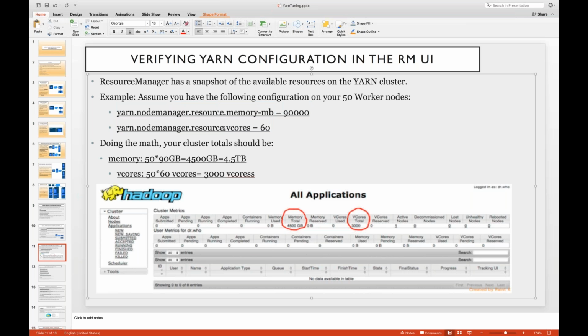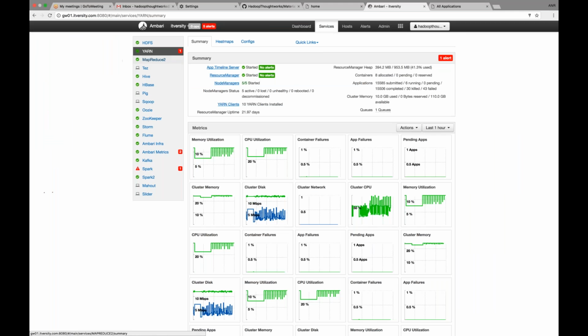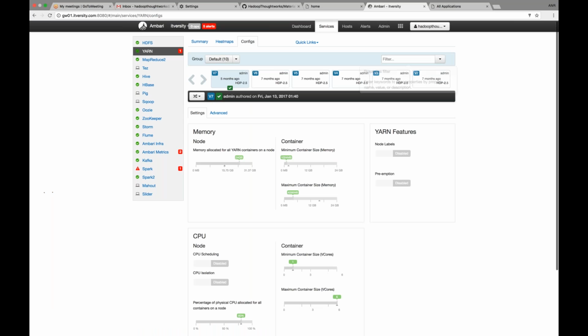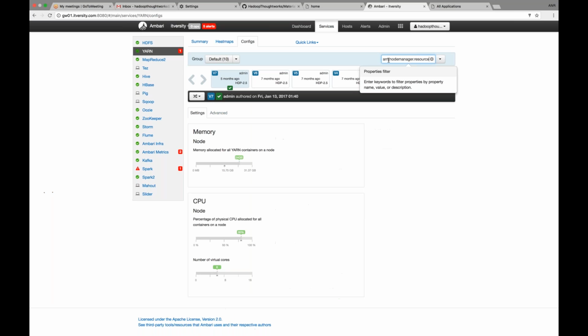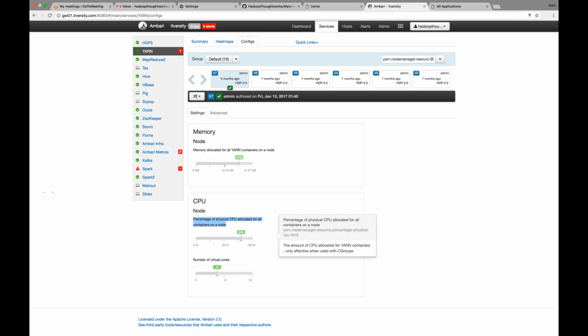Here it's in virtual cores, 60. I'll show you that. Go to YARN, go to configs, and filter. Do you see that? Your YARN node manager memory given is 24 GB. The percentage of physical CPU allocated is 80%, and the number of virtual cores is 6.